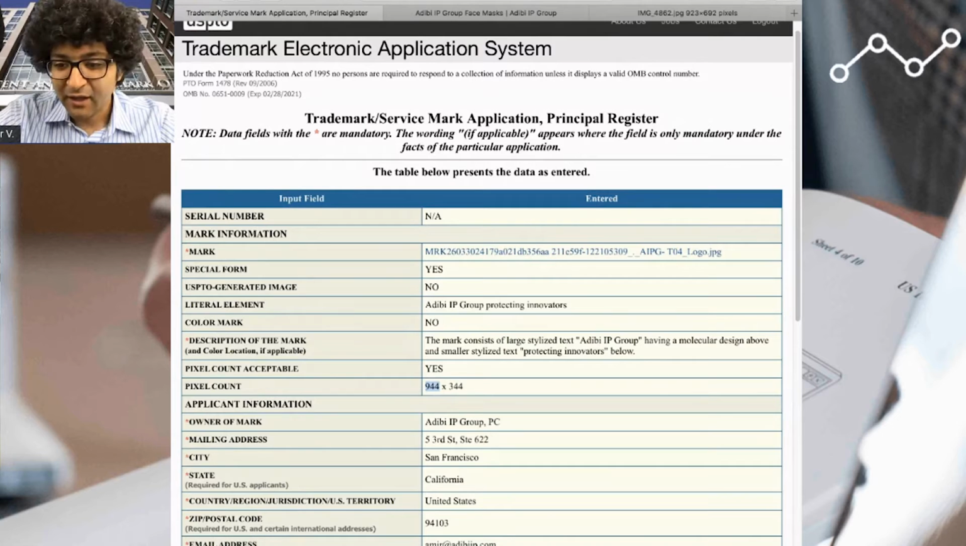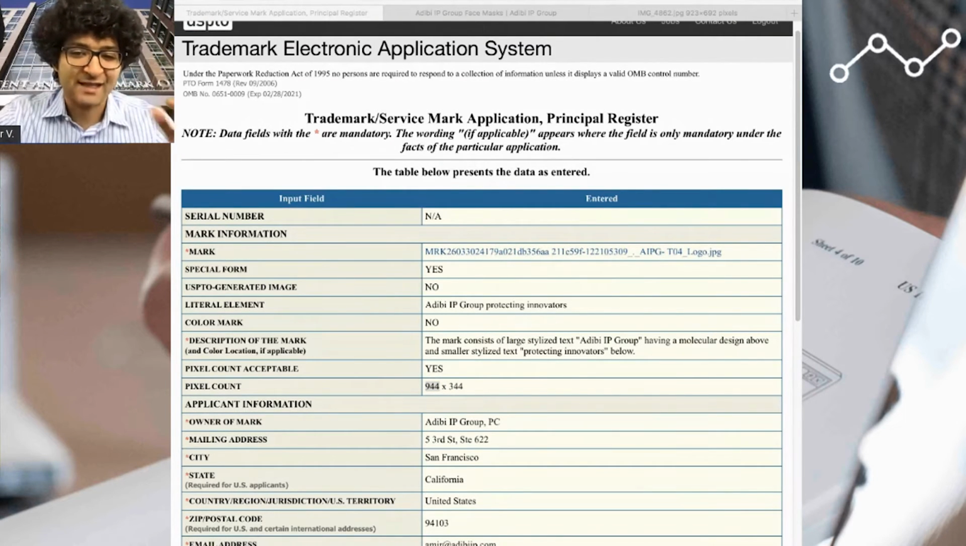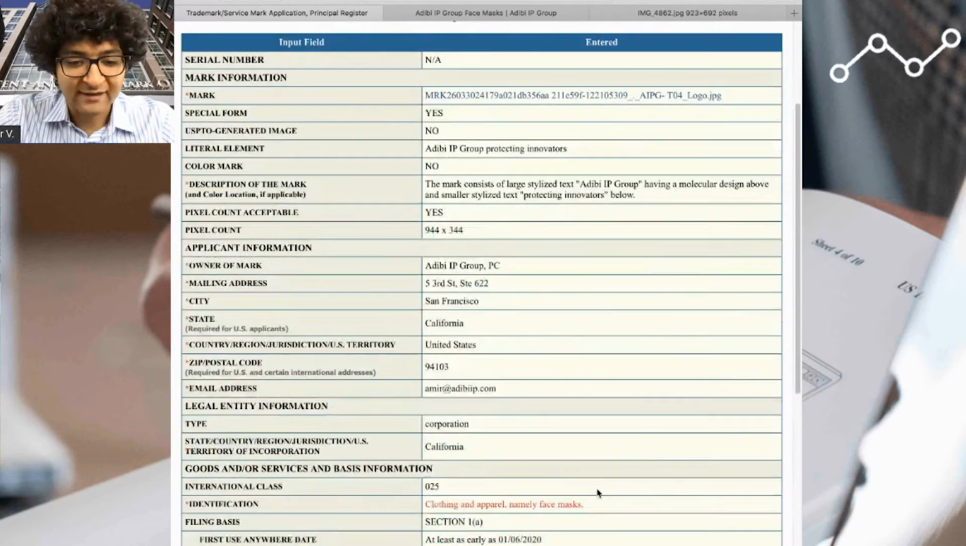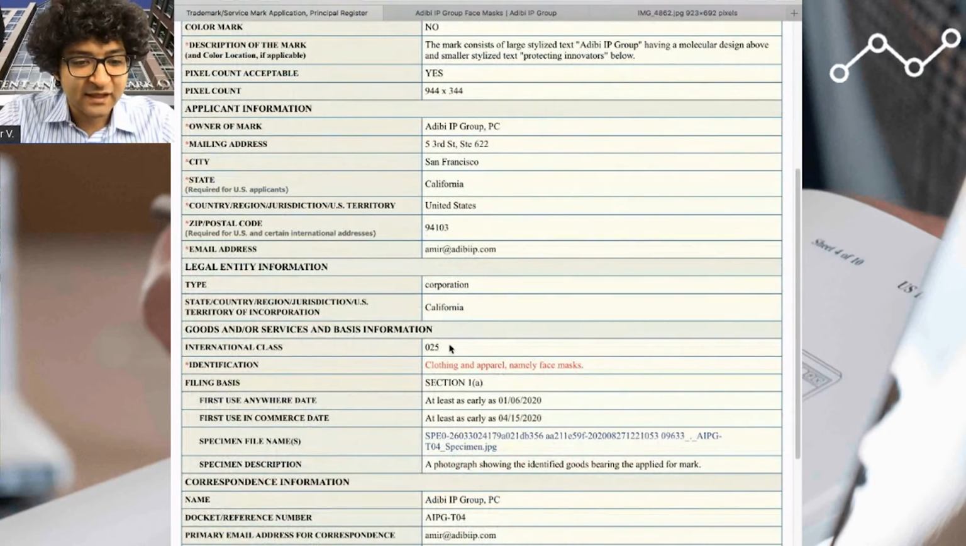Remember that? The 944. You want to get it right. I like to get it right up to the edge because I like to have a high quality image for the principal register. This information here is all our correspondence information for the entity. This is the corporation type, so it's a California Corp. This is the class of goods. And this is a description.